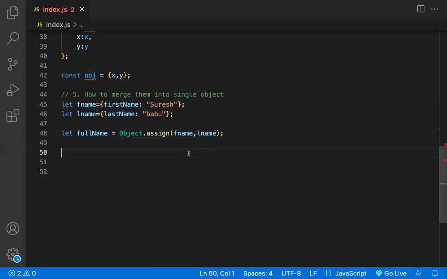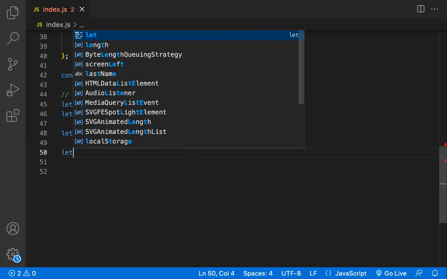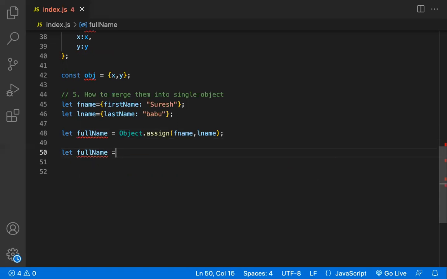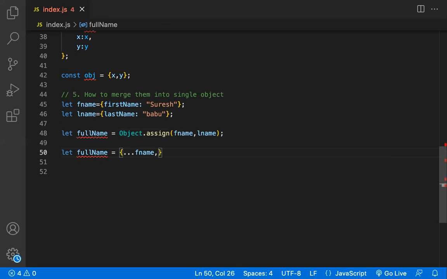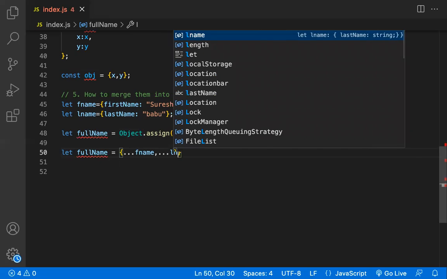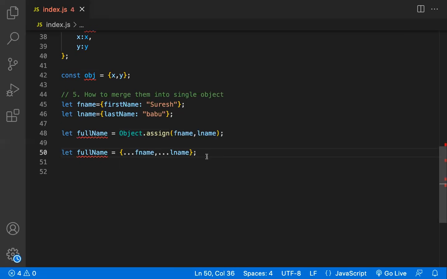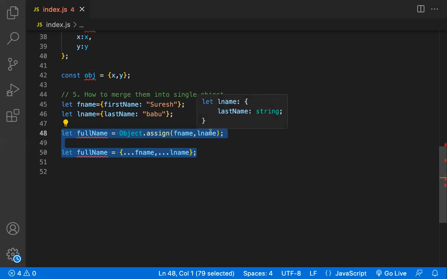This is one way, and let's discuss the other way. You can also use the spread operator. Let me write fullName equal to curly braces, with fName comma, three dots and lName. So this is the second way. These are the two simple ways to merge objects. If you have two objects and you want to merge them into a single object, these are the two easiest ways to do so. There is no limit. Any number of objects or any number of properties, you can easily merge like this.